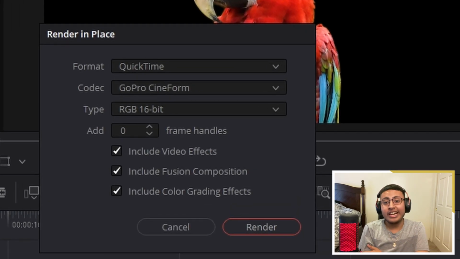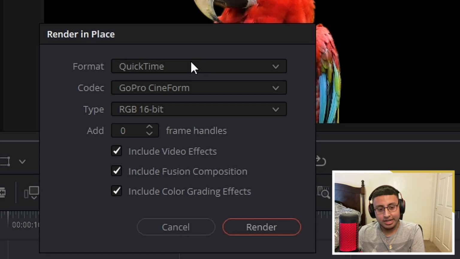Now I already have the settings here, so go ahead and just copy it. But basically our format is QuickTime, so this is going to export as a MOV file. So for everyone that has Windows like myself, you are not going to be able to see it because it's a MOV file, but if you place it on DaVinci Resolve, you are, so that's nice.